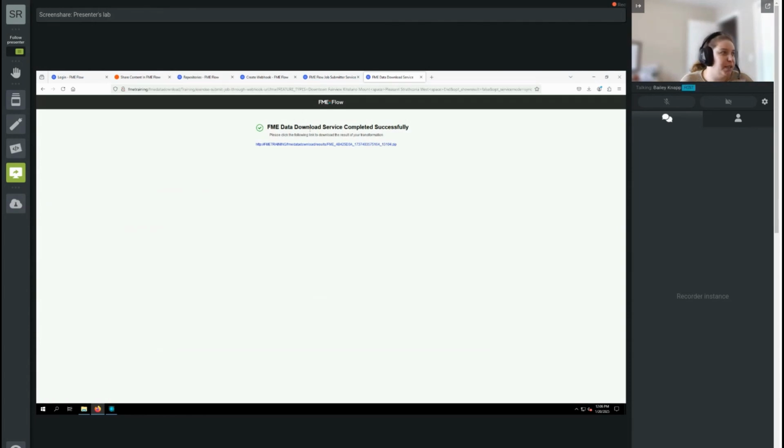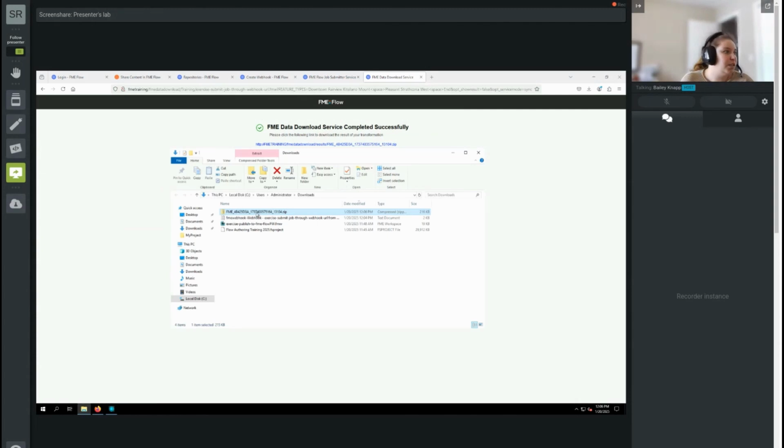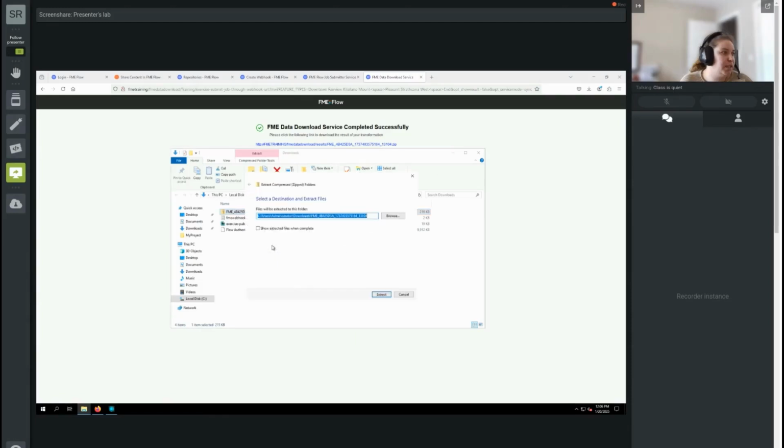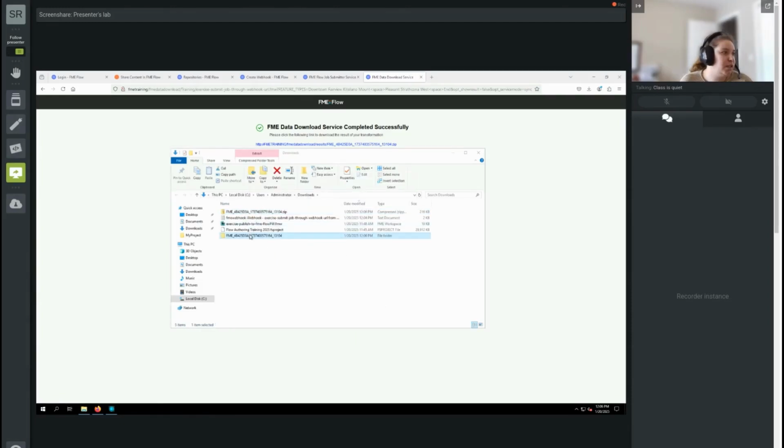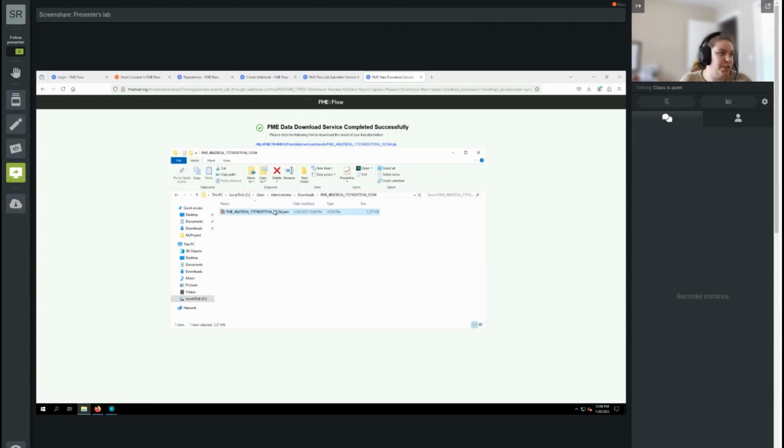And now we can see the data download service has completed successfully. And if we click this URL, it downloads the data as a zip file. So if I open that, extract it, here's our JSON data that was created from running the workspace.